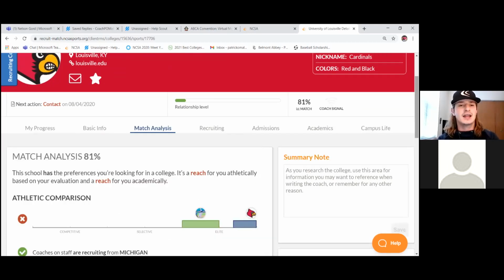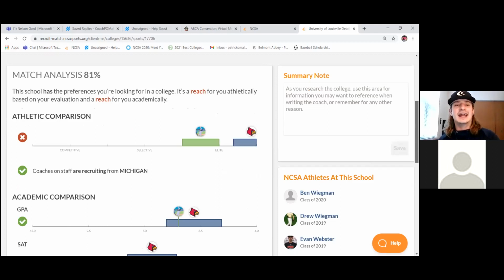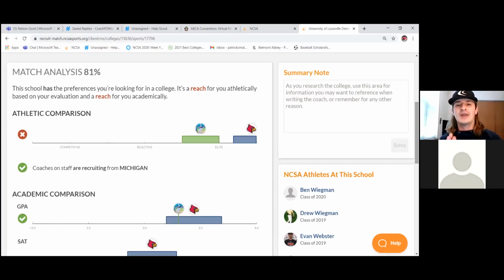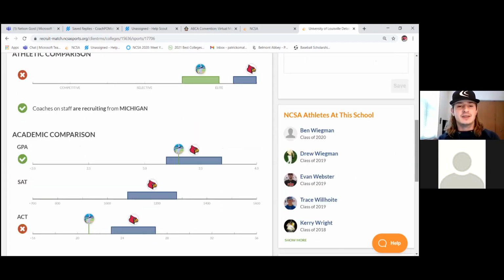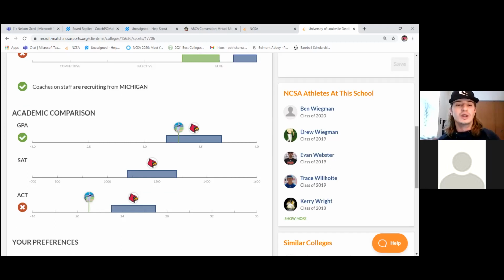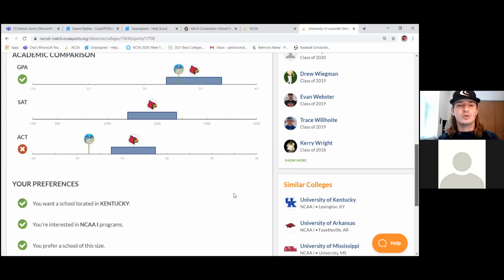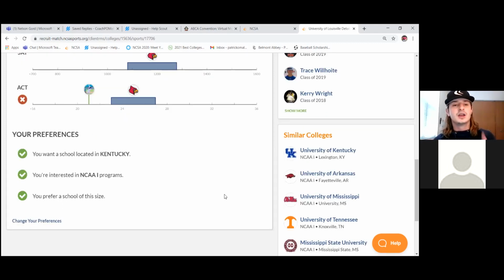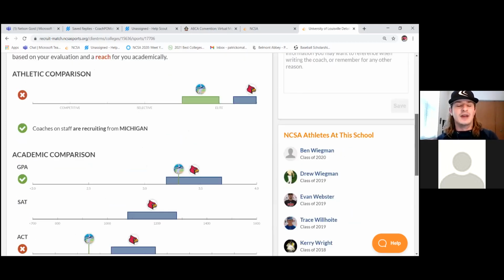So you'll see the athletic comparison. You'll see Jake is an 81% match. He's right below the athletic comparison. Academic comparison, he's on par there. SAT, ACT, which is a lot different this year with 2021s. You'll see his information there as well. And then his preferences, which is making this a green, green, green. Kentucky, D1 programs, and the size of that school. So it's pretty complex, but when you break it down, it's very simple.